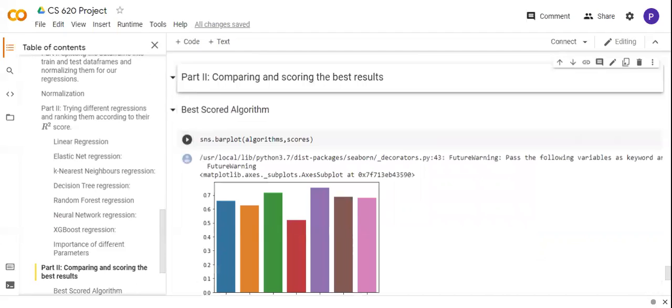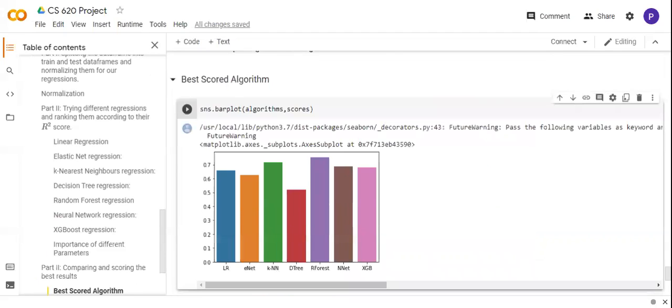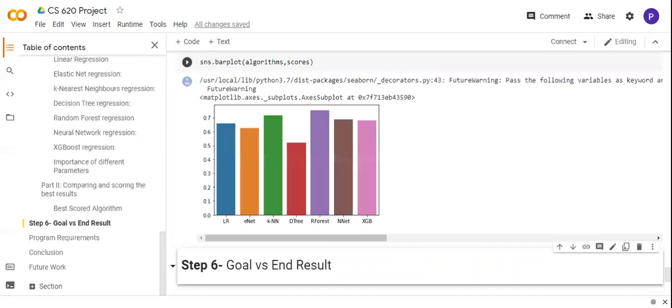In part two, we're comparing and scoring the best results. As we can see in the bar graph, we have our random forest as the highest score, and the rest of them are more than 50%, but they're not as high as the random forest.